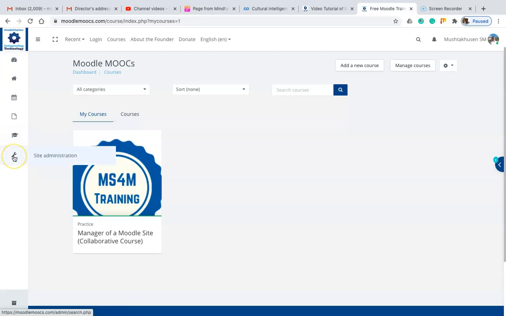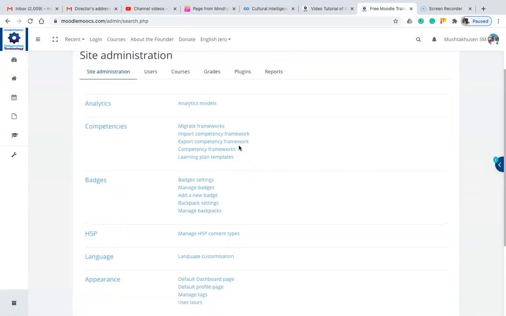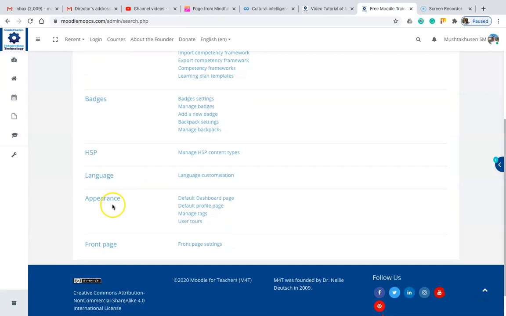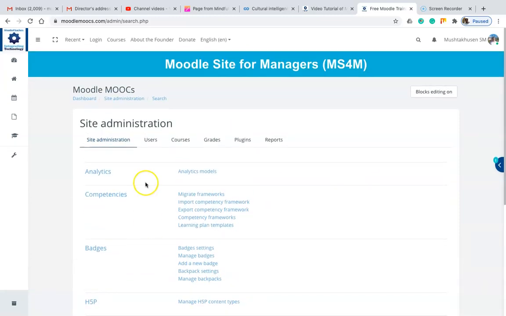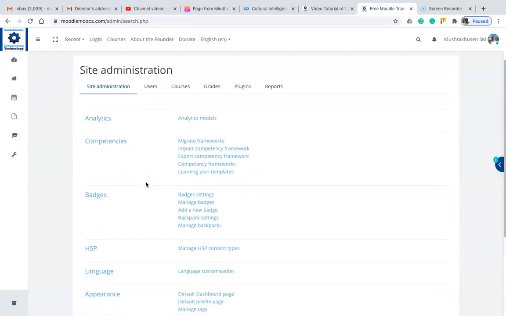Now let's explore the last part, that is site administration. So it's opening, yeah, so this is site administration. In site administration, you can see these options available. Analytics, so you can see analytics models over here, then competencies, then badges, then H5P, language, appearance, front page. We are going to explore all these options in detail in the next video tutorial.